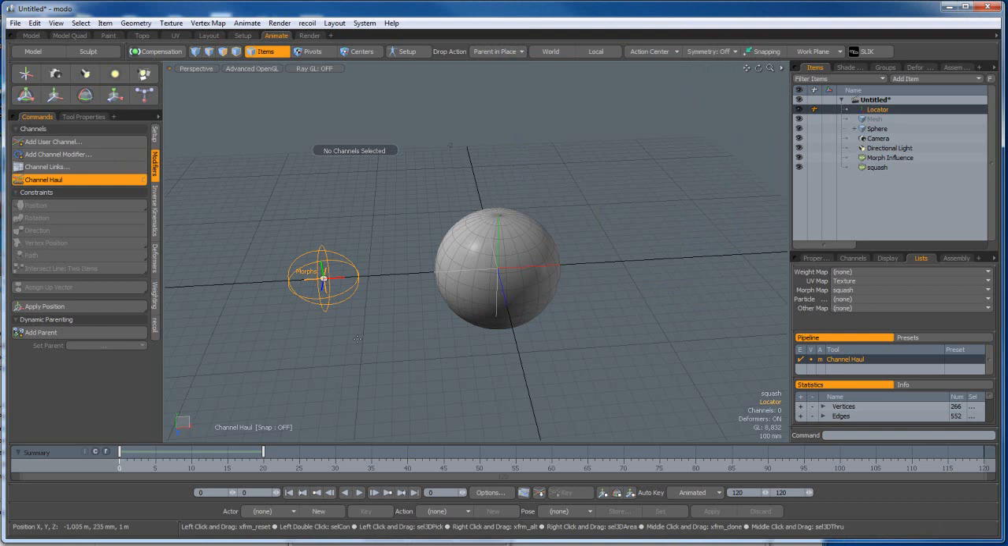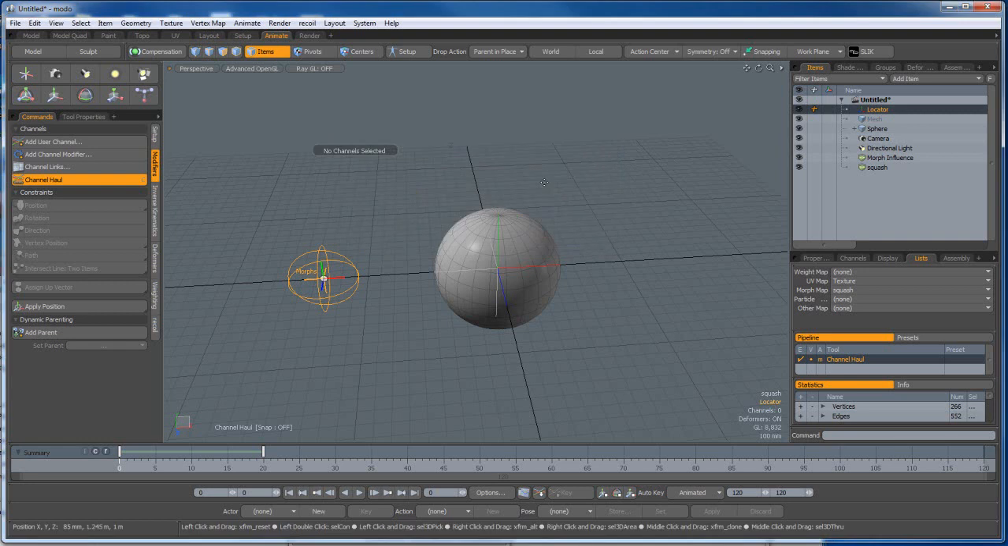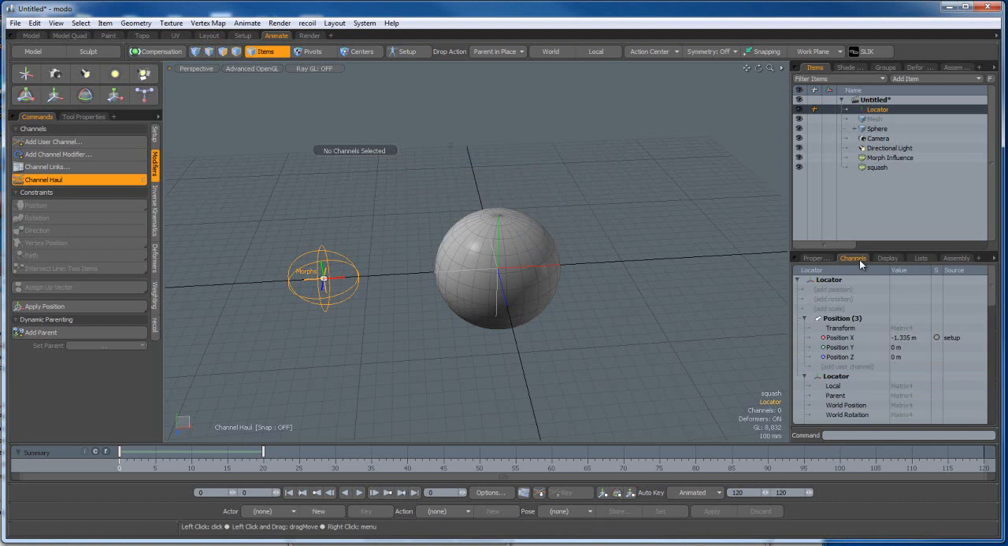Oh, we've got to add a user channel, of course. We haven't added the user channel yet. So with that locator selected, we add another user channel. It's going to be our driver. And we'll just make sure that it has added that. There you go, squash.